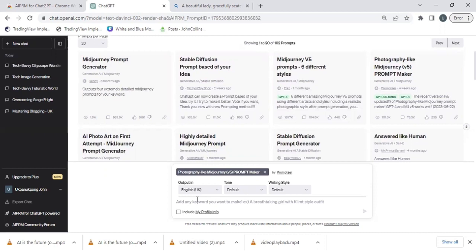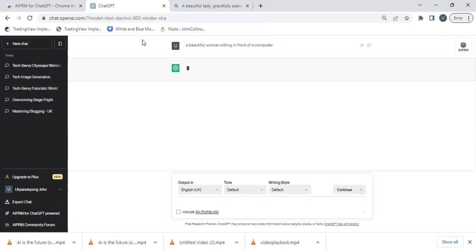A beautiful woman sitting in front of a computer. Let's send this here. Let's see what this is going to generate. Remember, for each category you can either pick another category or regenerate it. So let's wait for this and see what it's going to generate.